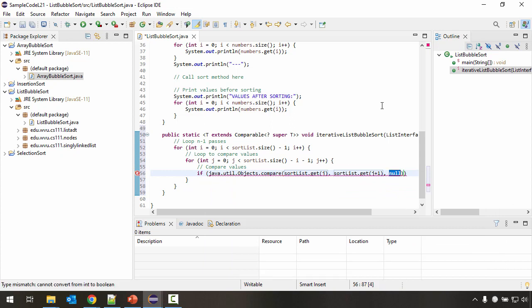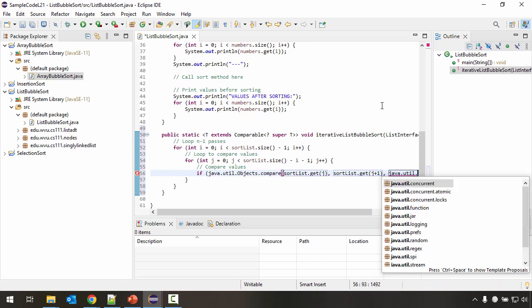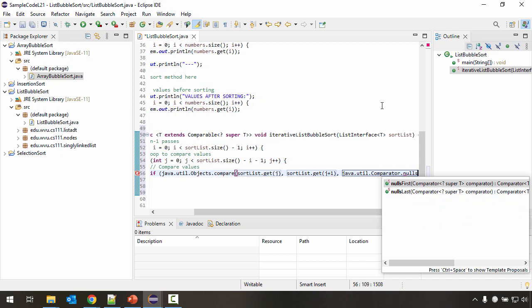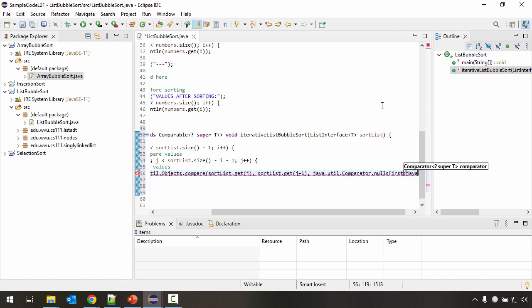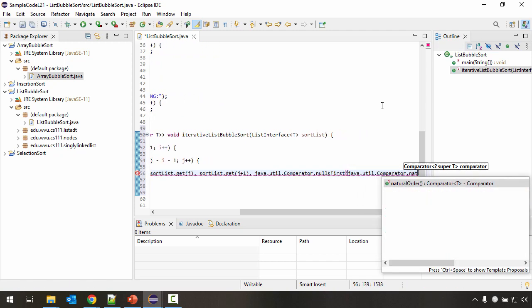And then my third argument here is going to be the comparator that I want to use for things. And this is going to be where we want to allow nulls. So I'm going to say java.util.Comparator.nullsFirst. And then I want to have it use the natural order, so essentially the compareTo method, for sorting anything that is not null. So inside the parentheses for the argument to pass to nullsFirst, I'm going to say java.util.Comparator.naturalOrder.